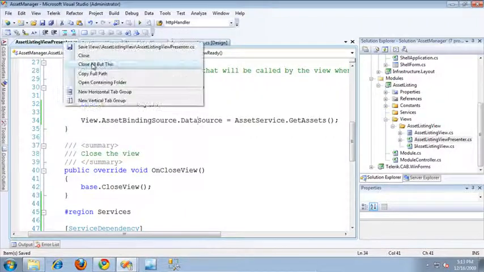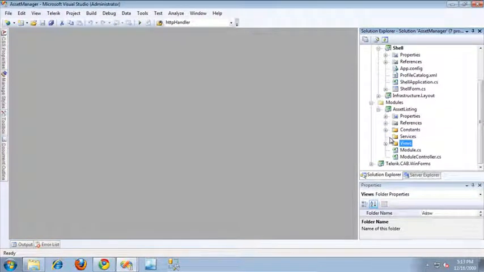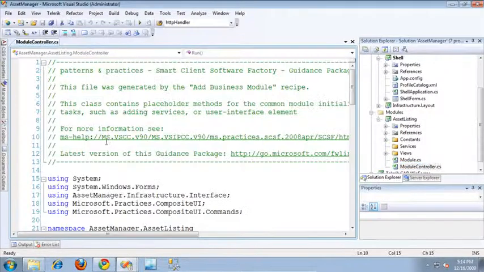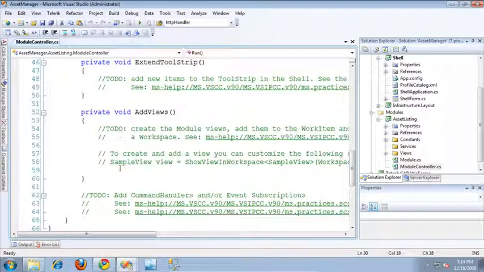So our next step for this process is to actually display the view inside of our RadTab workspace on our main layout. To do that, I'm going to do that inside of ModuleController.cs. So I'll go ahead and open that up now. And once again, it contains this AddViews method that it's calling, and that's where we're going to add our view to that workspace.